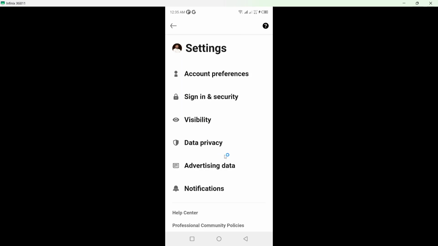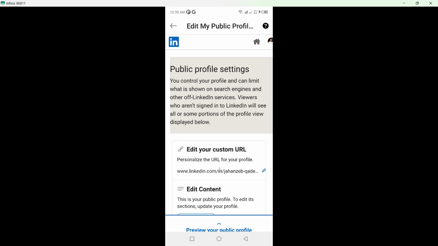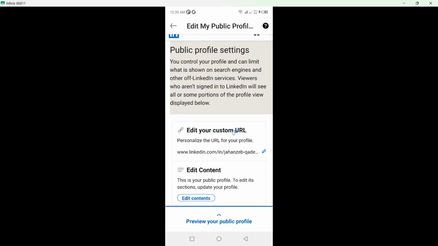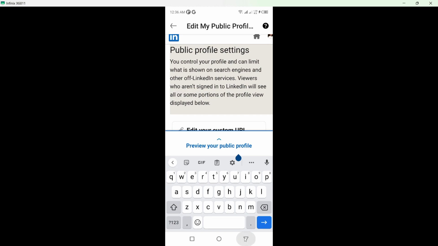Once you are here you can see different options. So you simply need to click on visibility and click on edit your public profile. Here you can see edit your custom URL. So this is your profile URL. Click on this pencil icon and now you can change it.